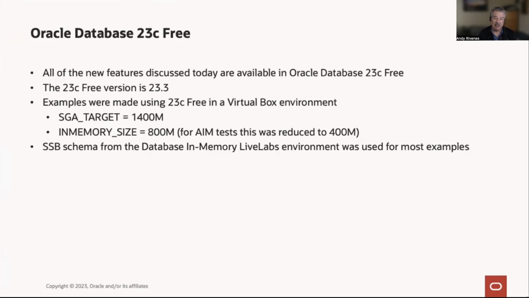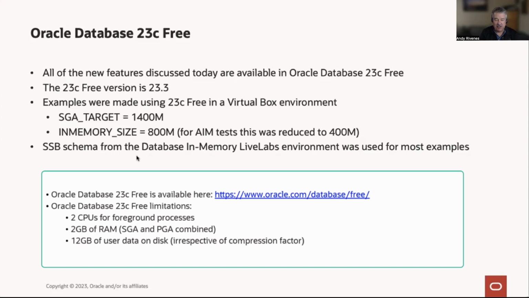I actually should have put in the limitations on the 23C database itself, because you can only have 2 gigabytes of memory, 2 CPUs, and up to 12 gigabytes of disk space for the database itself, not in the virtual machine or wherever you choose to run it. But the point is that the 23C environment, kind of like the old XE environment, has everything available in it. So you can use all of the Oracle Database Enterprise Edition features, database and memory, and others like advanced compression.